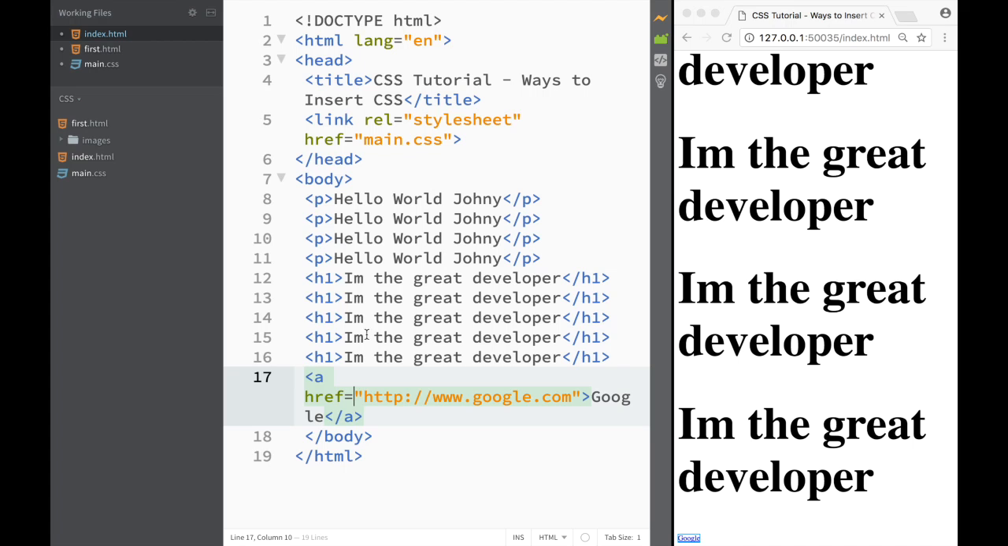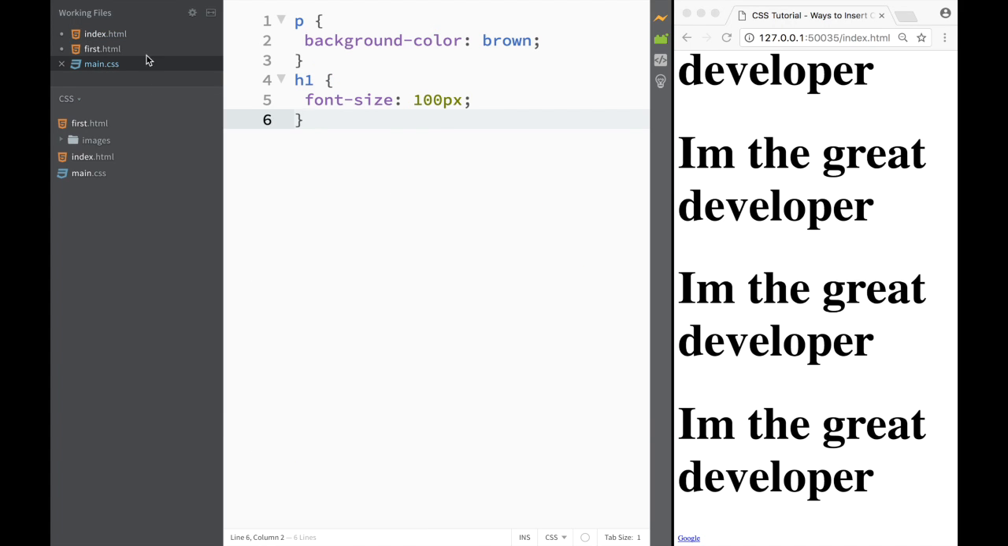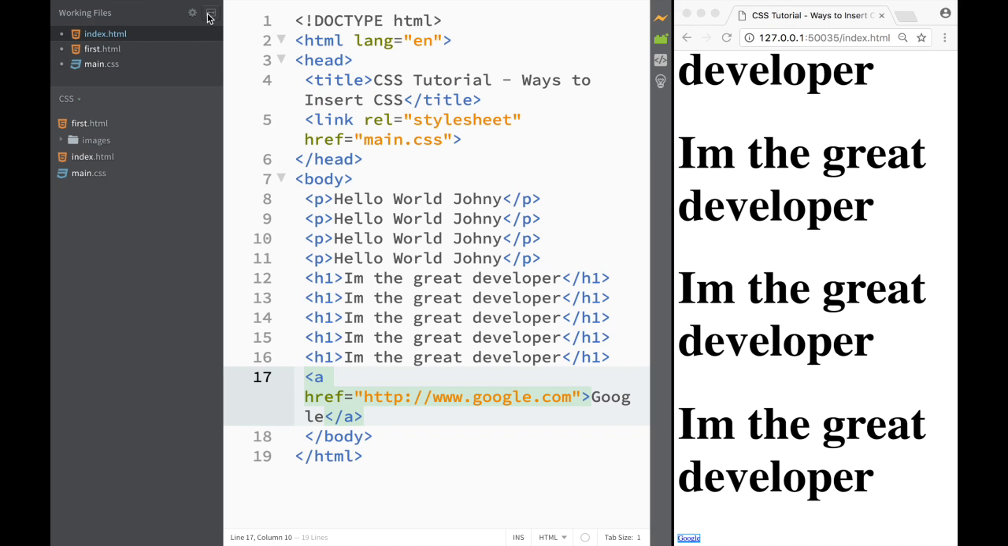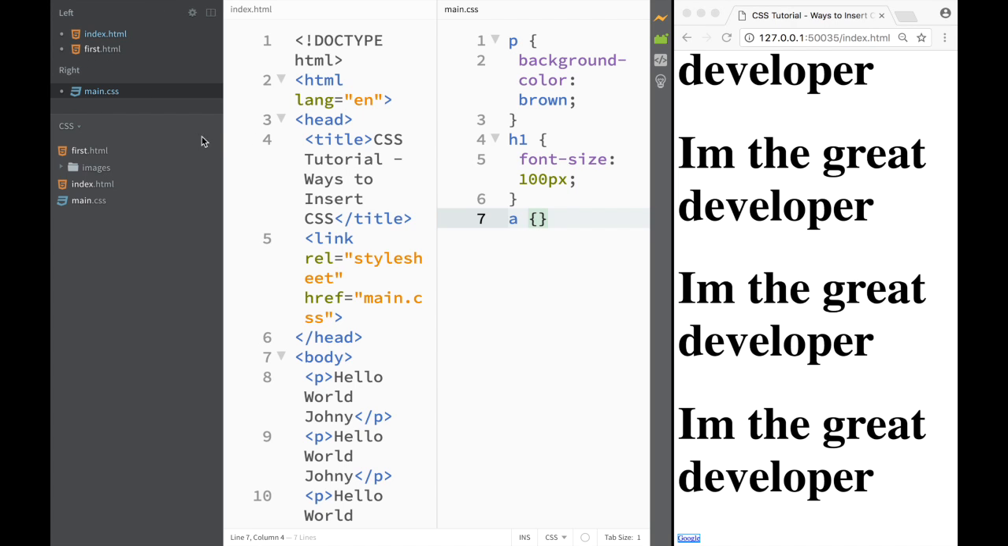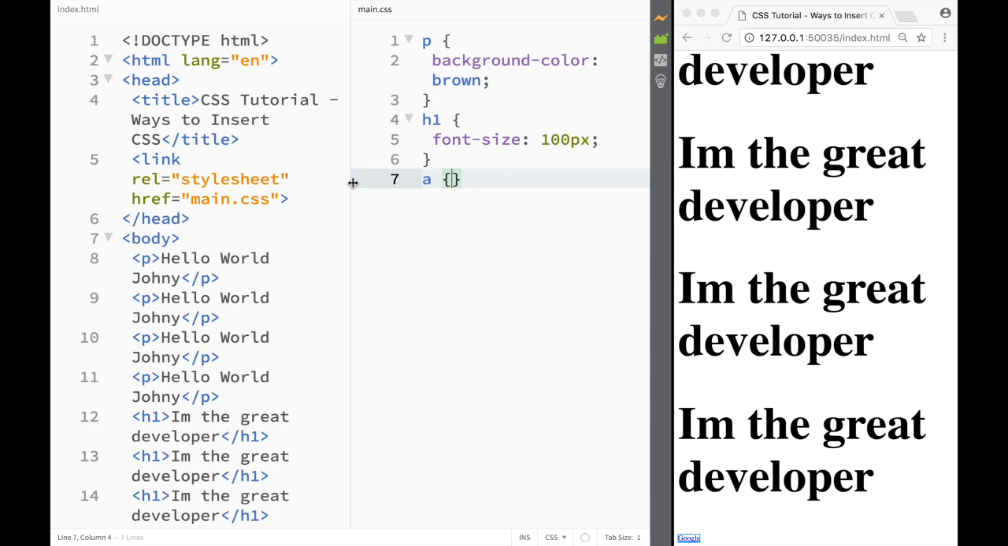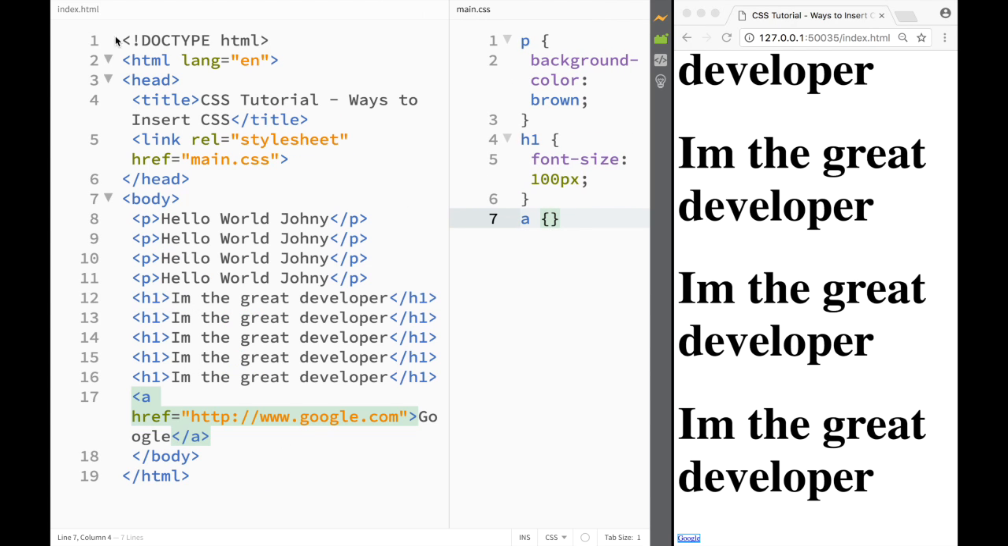If I would want to style it, I would obviously need to jump over here to the main CSS and open a new rule, and say that I want to style this link. However, you can see that here in Brackets I have this option to split the editor, and if I go over here I have a vertical split, and right away I have the left side and the right side. If I move this file over here and get rid of the sidebar, you can see that right now I have this index.html, and I have a main CSS. So this is my styling.